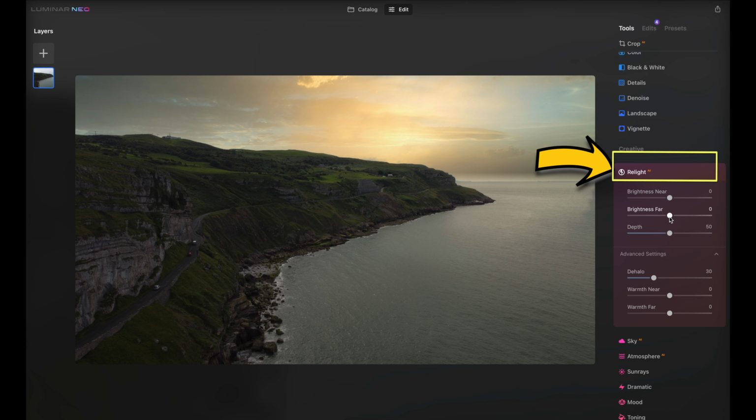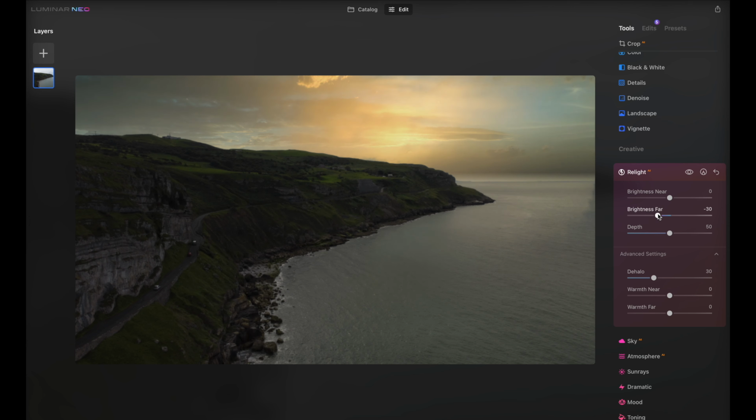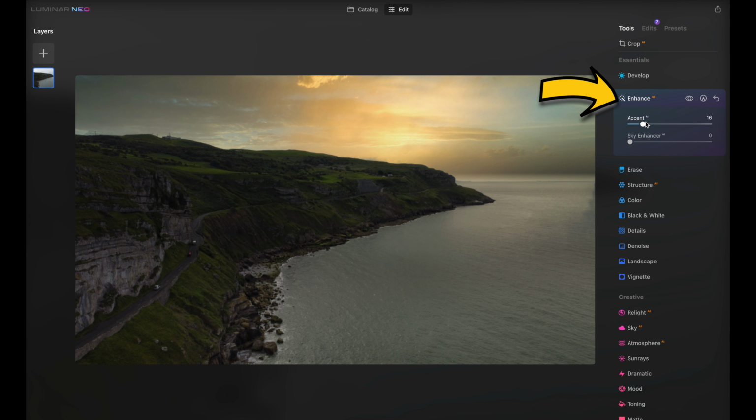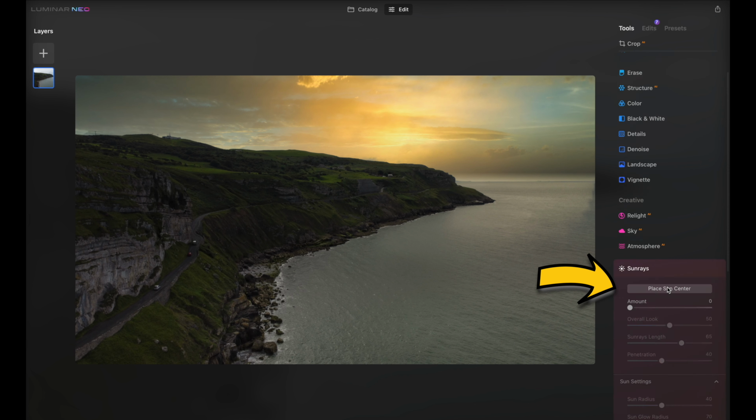If we go back to the Relight now, and now we can make the sunset either brighter or darker in that area. We can then increase the brightness at the bottom or the near parts of the image and make them a bit brighter as well. So you've got full controls over it. We can enhance that accent again, so we can just boost in the cliffs just to the left hand side, and then we're going to increase the saturation by having that sky enhancer boosted.